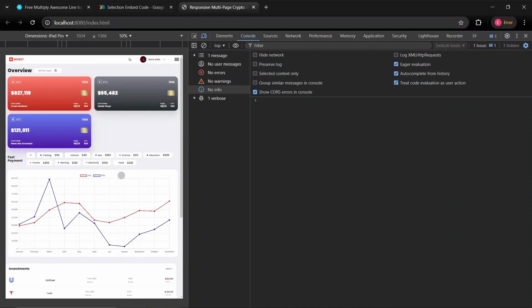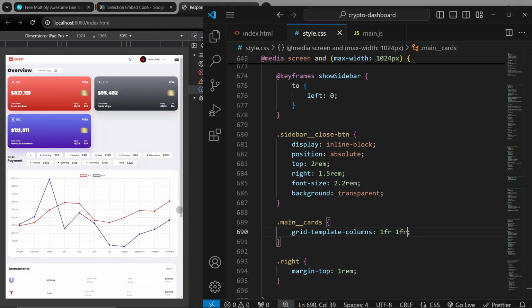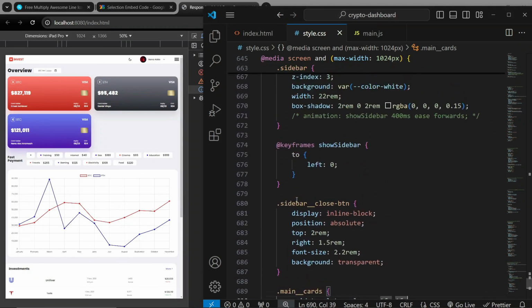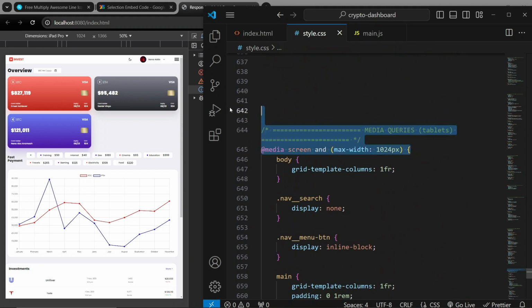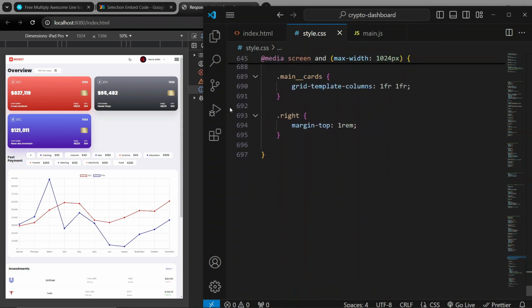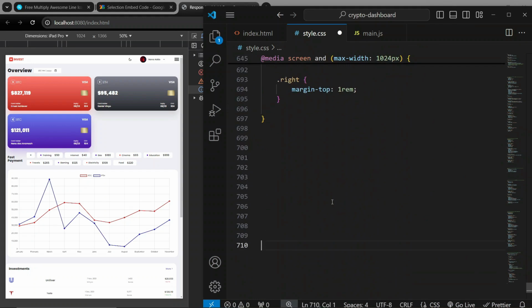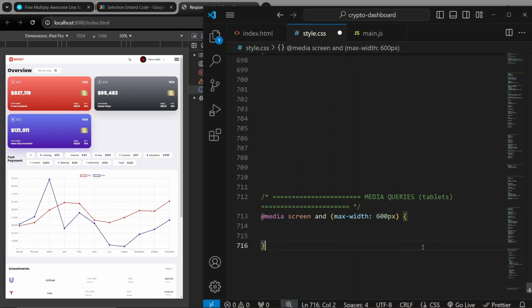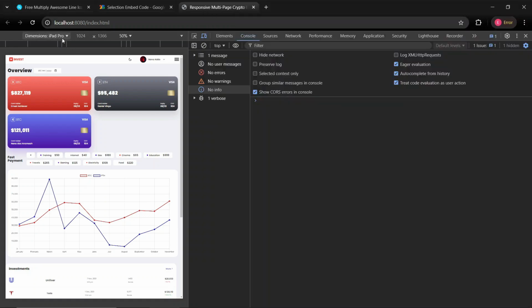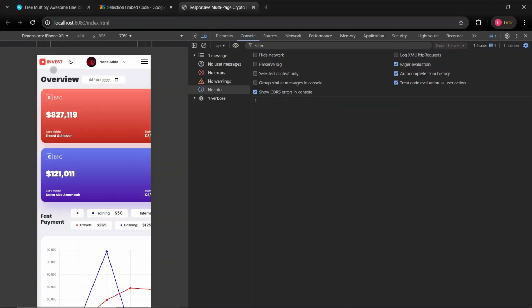Yeah, I'll just keep it like this. Okay, so that's the media queries for tablets. And I'm just going to copy this for mobile phones. So for mobile phones, that will be 600 pixels and below. Of course, you can use your own values. Maybe 600 is too much. You can use whatever value works for you.